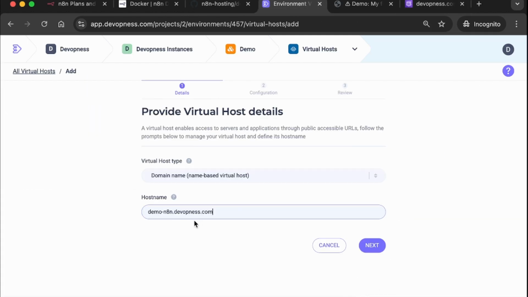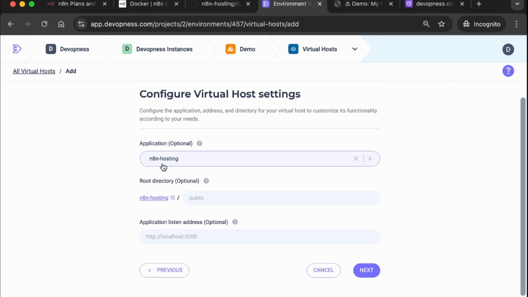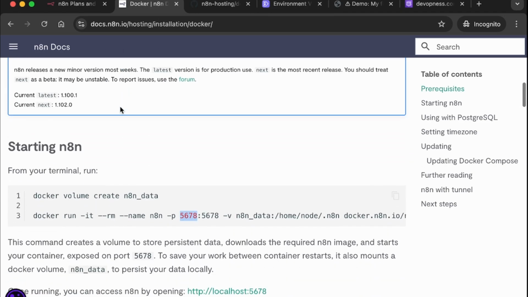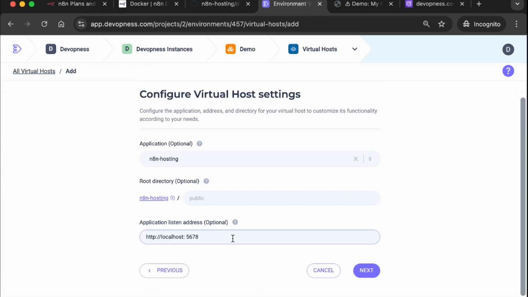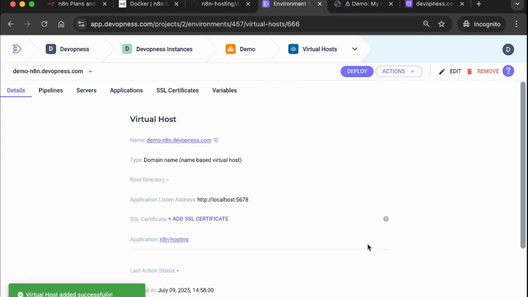So in my case it is demo n8n.devopness.com. In your case it is your own company subdomain. Again, we want to link to the application just to serve its content. And as we've done before, we want to map and forward all traffic to the N8N container. We don't have to memorize the port numbers, just go back to N8N documentation. Here they say they use port number 5678, no space in between. Next. Confirm. Virtual host is created.